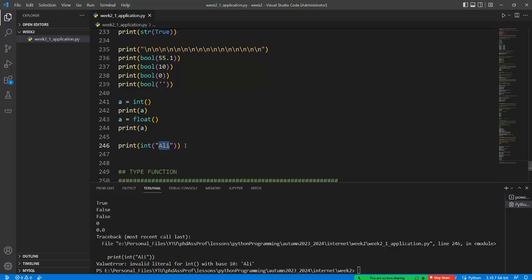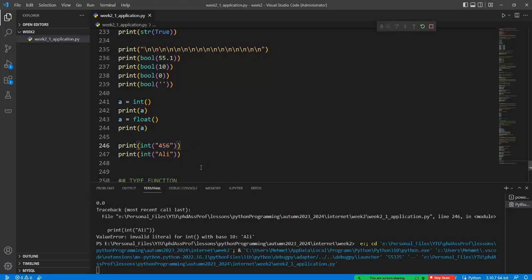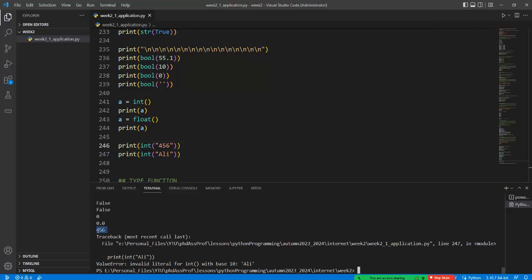And so we don't have a number here, and we cannot convert or initialize the integer class by using these terms. But if we have this definition in here, like this 1, 4, 5, 6, these are whole numbers, and then we can convert the string into the integer type, okay? And so if I run this code again, then we have the 456, but in the second place we cannot convert the Ali into the integer type, okay? Okay.